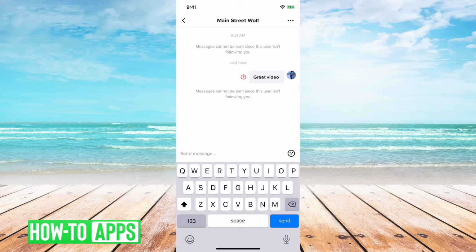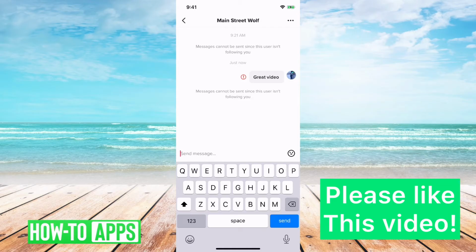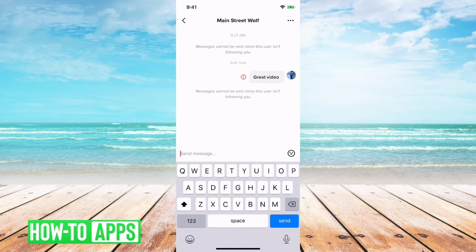So one instance of how you're not able to send messages is simply if you want to send a message to somebody but they haven't followed you back. So that's one way that you have to basically wait until they follow you back, and then you'll be able to send them messages. Another thing is if you have bad internet connection.